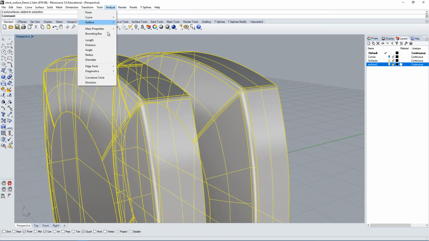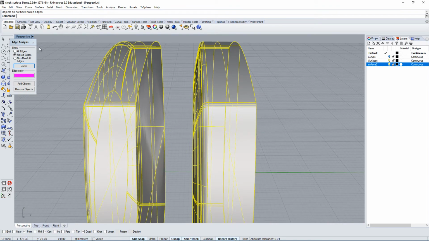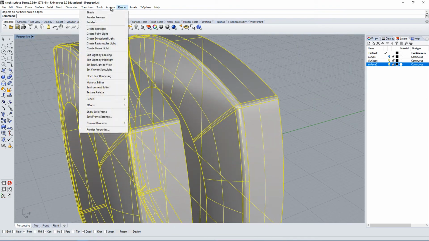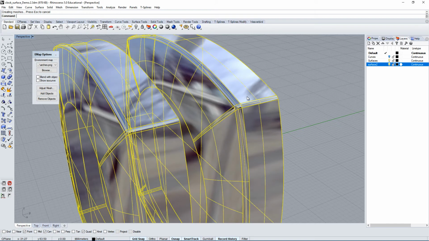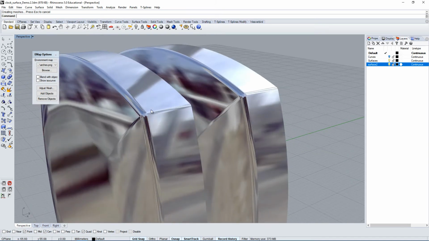We can go in and analyze the edges, so we can go under surfaces, analyze edge tools, show edges, and we'll see that both of them have the same condition. They are both closed, they are both solids, so that's good. And now we can analyze it, and we can look at the zebra, or we can use the EMAP. EMAP is really nice too. It gives you a really good idea of how things would reflect.